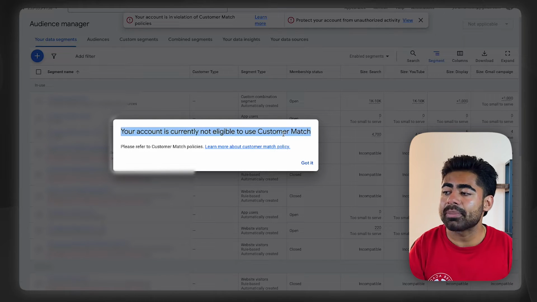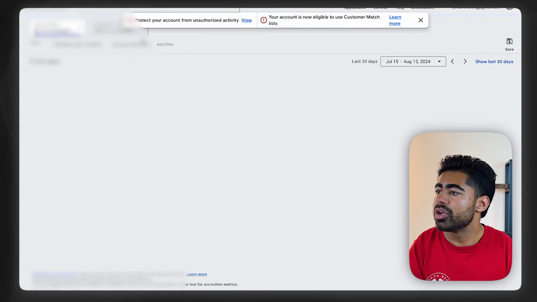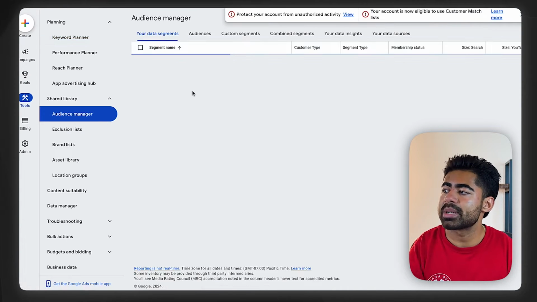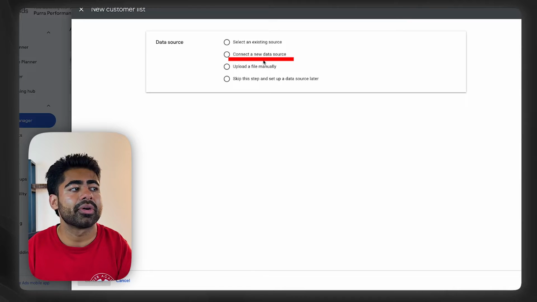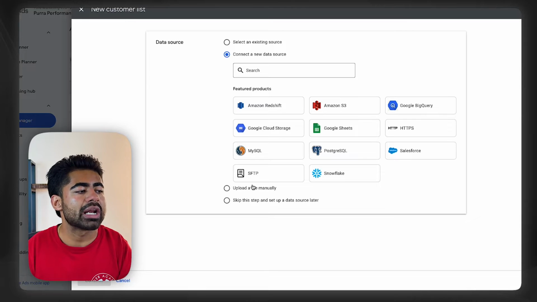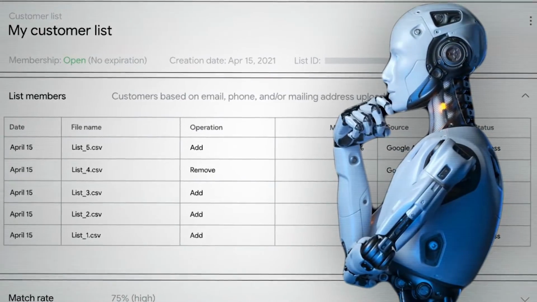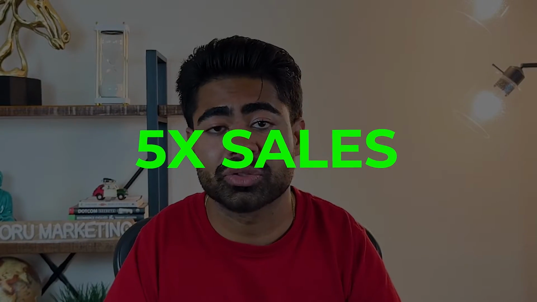Now, some brands may not be eligible for customer match, as it says right here, depending on what you sell. But if you are running a brand where it is something that you can potentially do, for example, if we're going over to this brand right here and further go to the audience manager section, we can see that this brand is allowed to do that. So what you need to do is you need to basically connect either a new data source. Maybe you can add those customers in via Amazon or via anything else you might have, or you can upload a file manually, which is something I recommend you do, because this is where the supercharging really kicks in. The algorithm will look into these members you have within this list, and it will use these data points to further find the right audience for your brand as a whole. But that's one of the easiest and the fastest ways to 5x your sales very quickly.